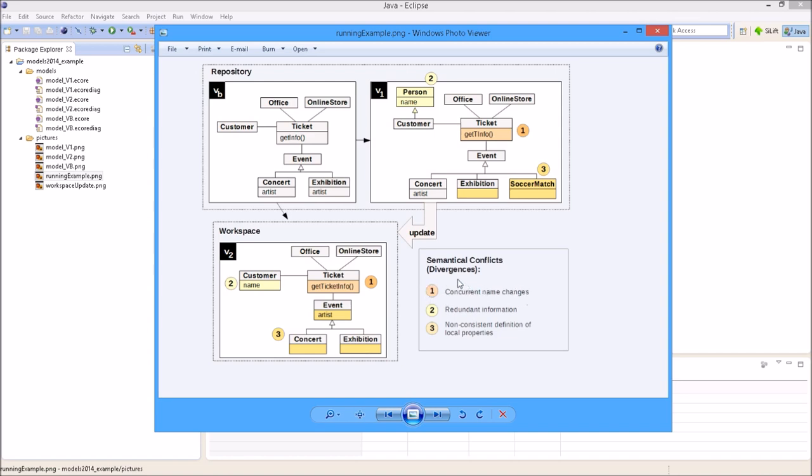For example, they have both renamed the operation getInfo, but they have chosen different names. They also have added redundant information. For example, the first developer has created a new class with the attribute name and the second has only introduced a new attribute. And finally, they both have changed the hierarchy of an event. The first developer introduced a new subclass, whereas the other developer has pulled up the artist attribute from the subclasses.